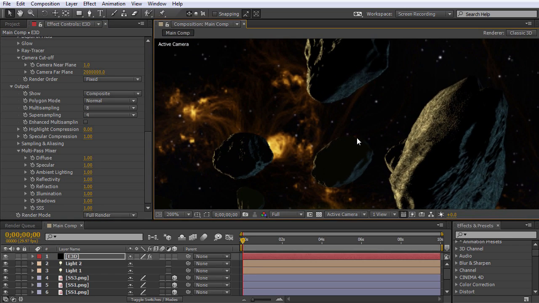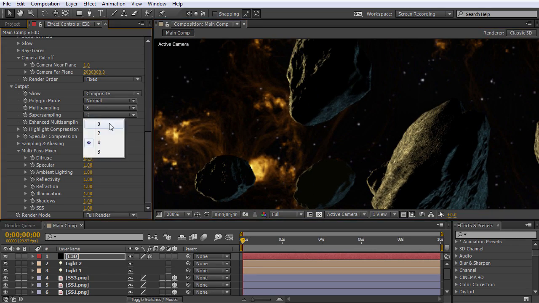So I'm just going to zoom in here just to show you the difference. So this is on 0. And this is on 4. So it's just going to smooth things out, make things look a lot better. And if your computer can handle it, you can also check on enhanced multi-sampling. And that just makes things look a little bit nicer as well. Again, that's going to add a lot more to your render.